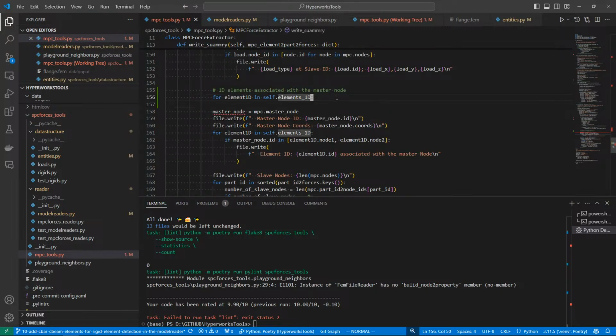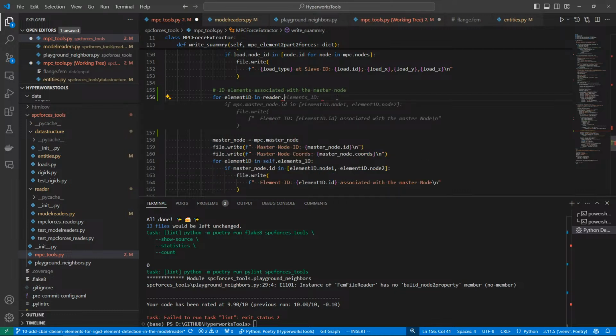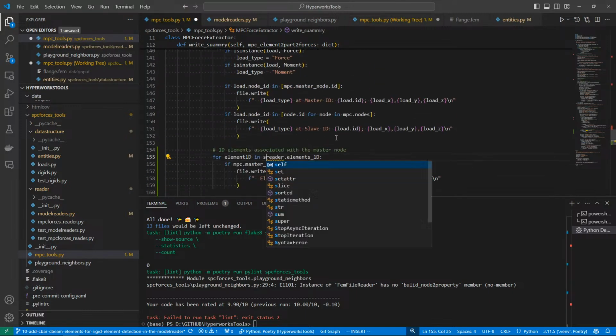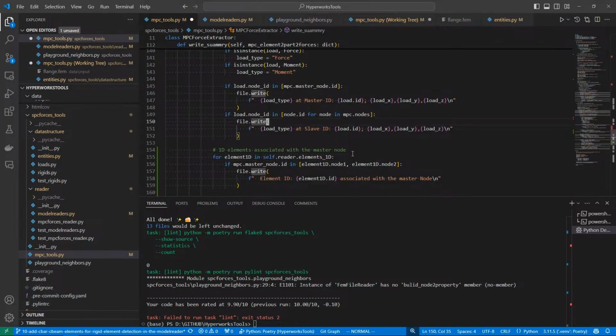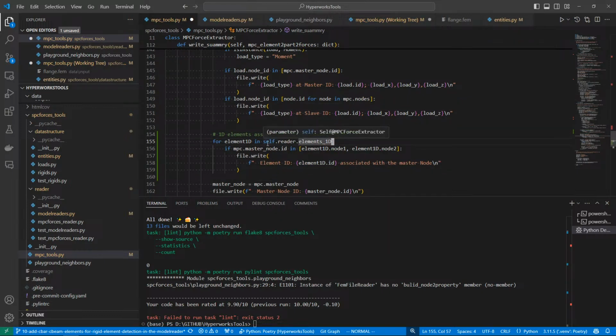All right. So there should be a reader.elements_1D. Yeah, basically that's it. Now that should be maybe self.reader. So let's see. For element_ID in self.reader.elements_1D. Those are all 1D elements, and I don't think we have too many 1D elements. Maybe it's a couple of hundred, and even that's a big model, right?